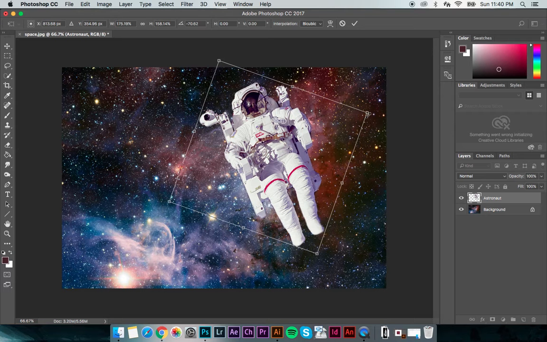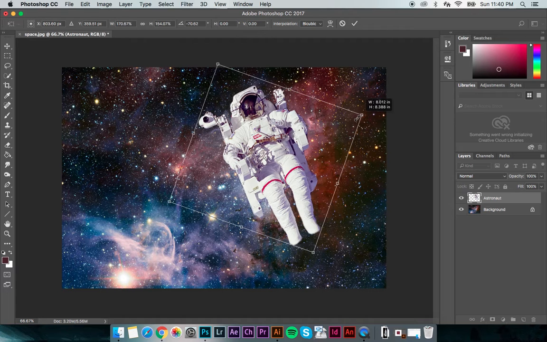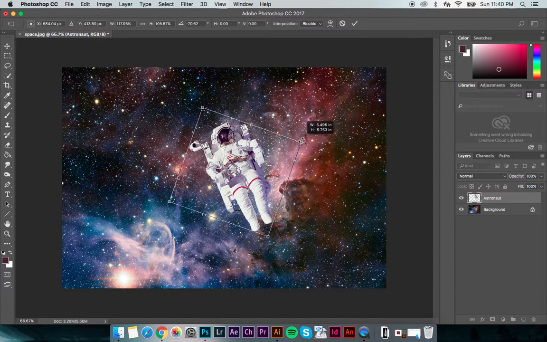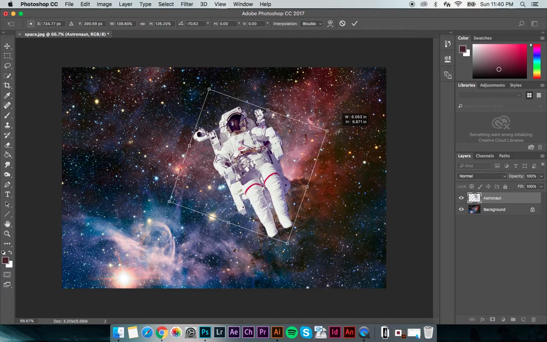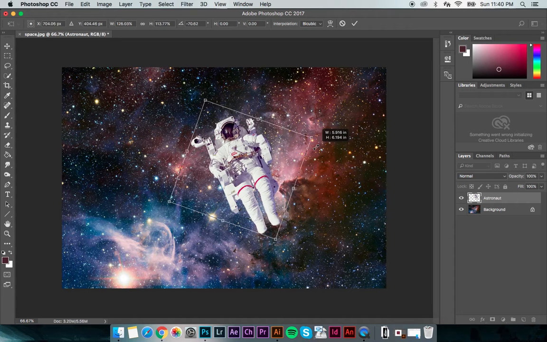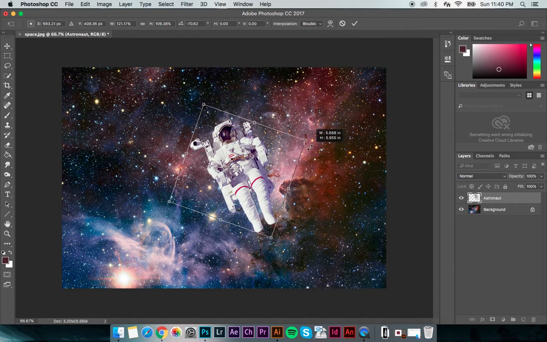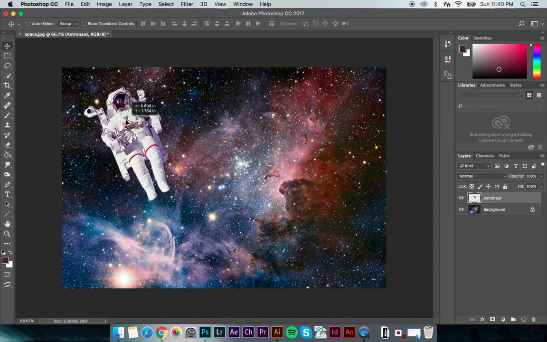So just be careful. Now, to keep everything in proportion, I'm always going to press and hold Shift, and then while I'm holding Shift, I'm going to drag my astronaut in and out so nothing stretches and gets weird. Okay, so he looks pretty good. I'm going to click Enter, and there he is.